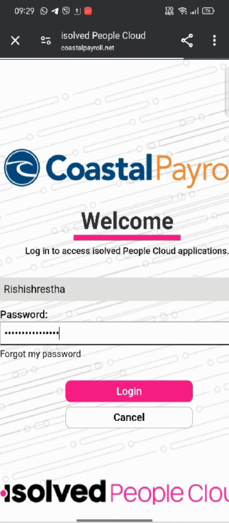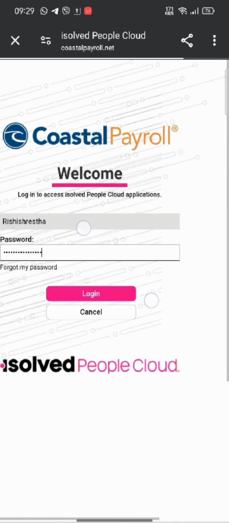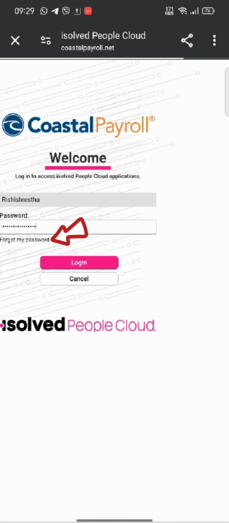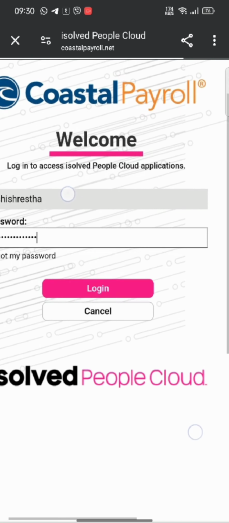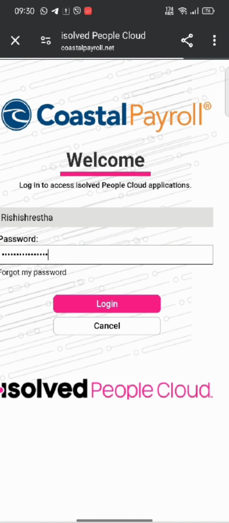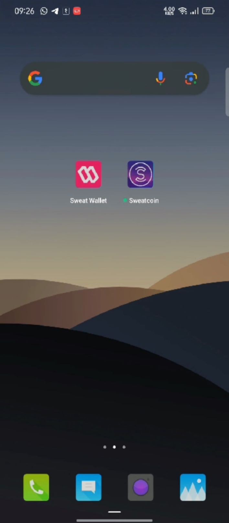In case you don't remember your password, click on Forgot My Password option. This is how you can log into your Coastal Payrolls account quickly and easily in just a few steps.